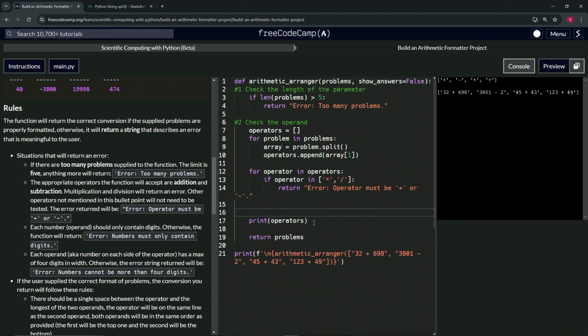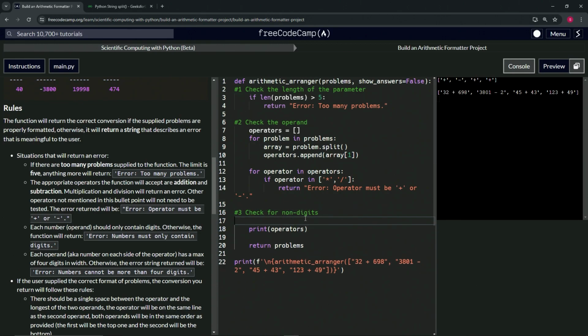All right. So let's start here on 16. What we're going to do is check to see if each number or operand only contains digits. Otherwise, we'll throw this error. All right, cool. So we'll say number 3, check for non-digit characters. All right. So for this one, we're going to go through problem and problems again, but this time we're going to put the numbers, these numbers. Hold on. Let's go.